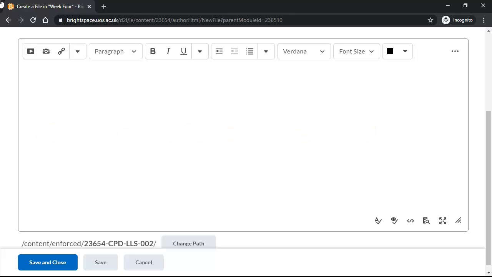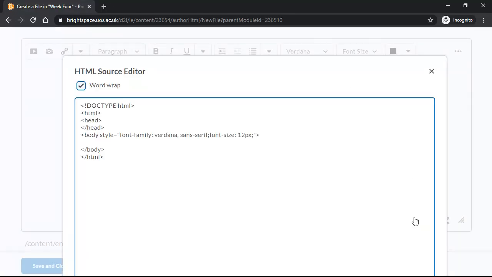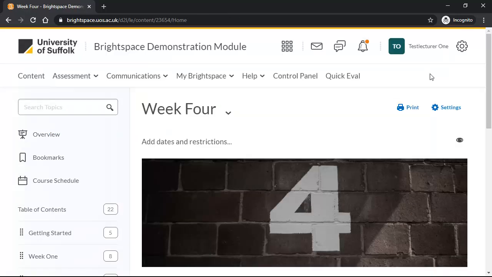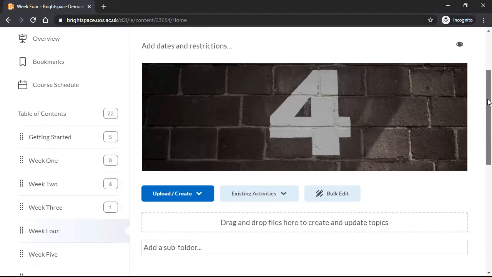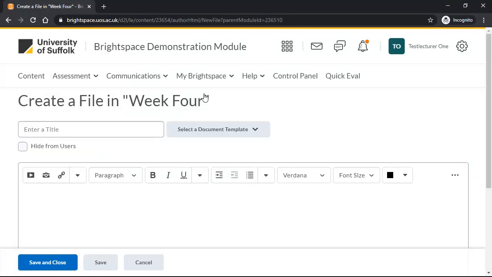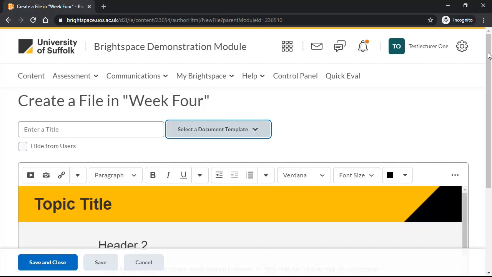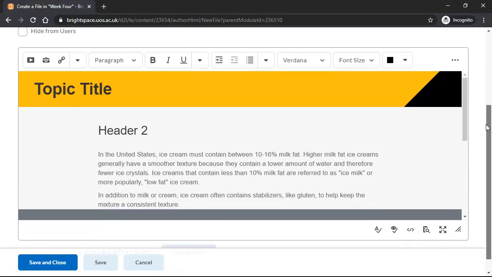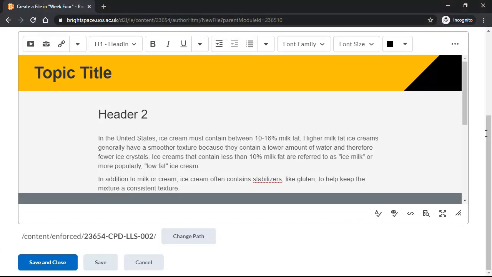The reason it's called the HTML editor is that you can also directly edit the HTML by clicking the Source Editor button if you have a bit of expertise in that field. I'll take you on a tour of what you can do with it. To do that, I'm going to create a file and select one of our HTML templates. As you can see, the HTML editor is already here.